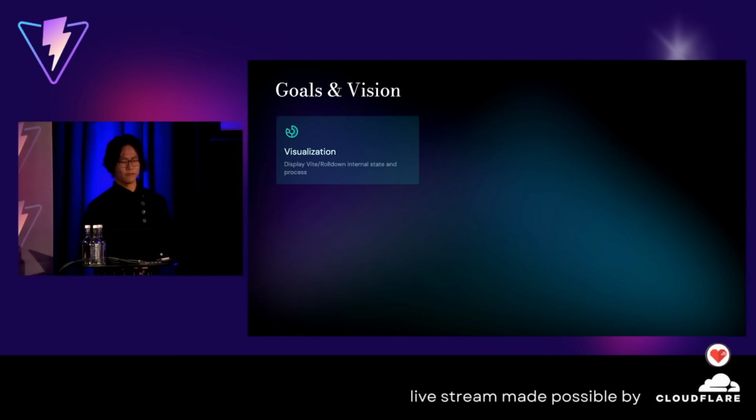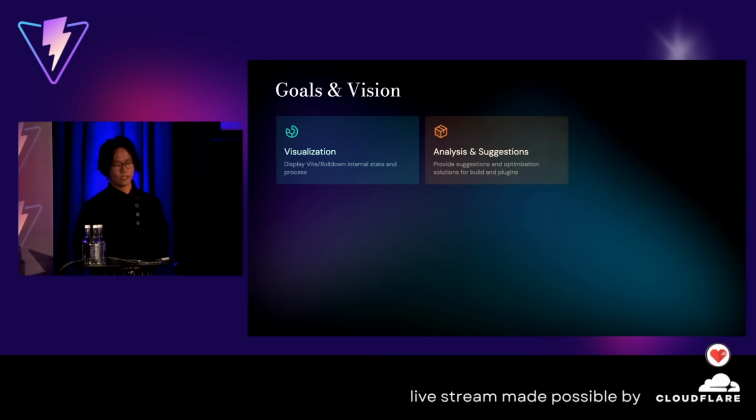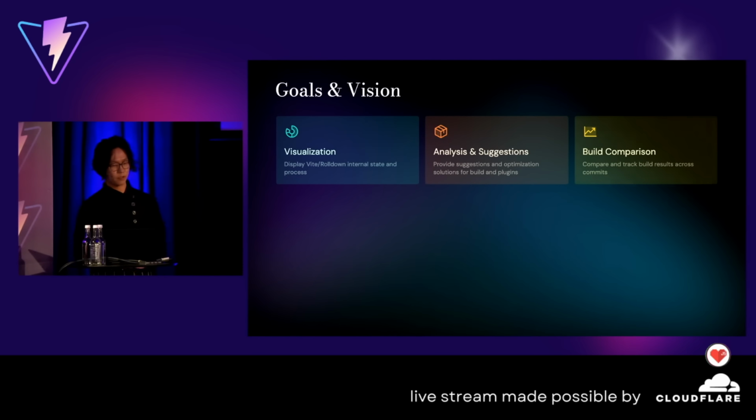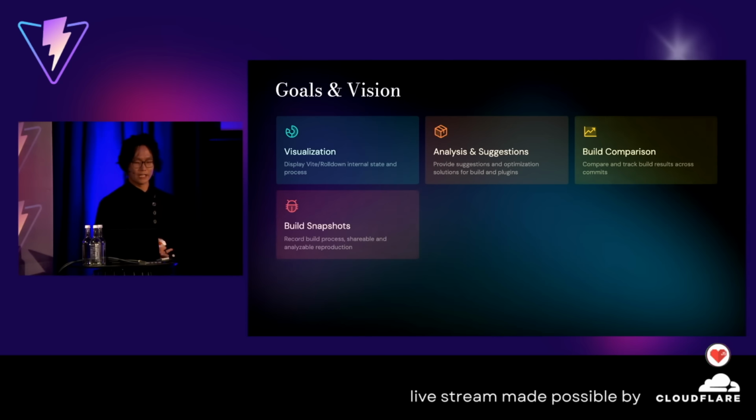Built in, we're going to provide visualizations of the Vite internals, actionable suggestions for your build and plugin pipeline, and build comparison across multiple commits to show how the apps have been changing over time. And then we have build snapshot, as I just mentioned, as a deployable SPA for you to even share the build metadata as a reproduction or something, and so on.